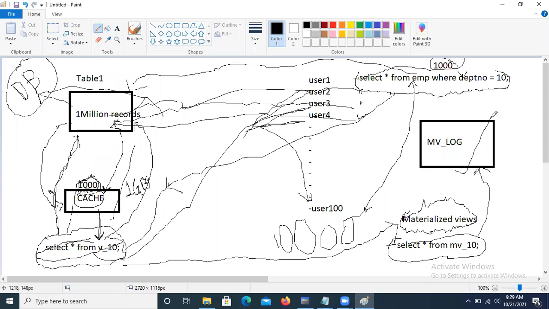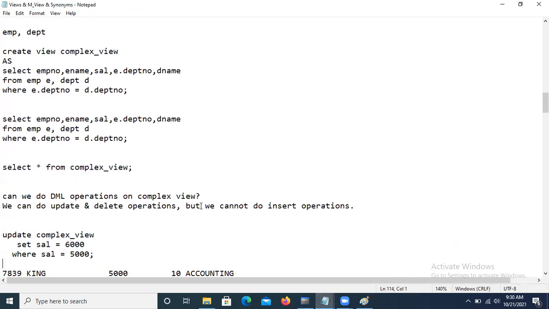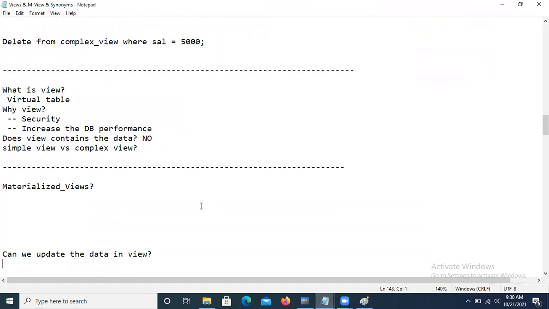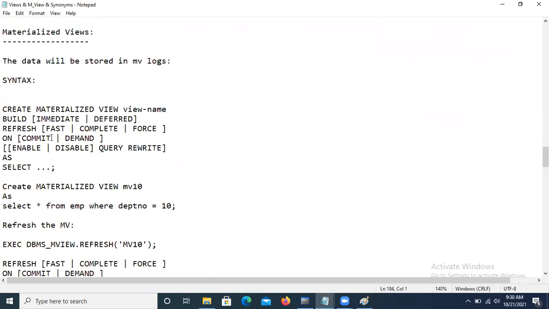Now, does the materialized view log contain the data? Yes, the materialized view log contains the data. Here we can store the data, and whenever we are searching the data from the materialized view logs, it will not go to the main table. It will bring the data from the materialized view logs itself, due to which the performance will be improved. Now we can show you how to create the materialized view. There is also one simple syntax only. This is the syntax.